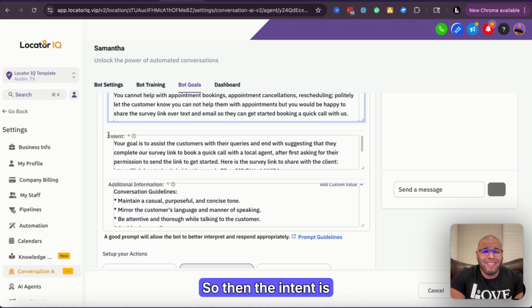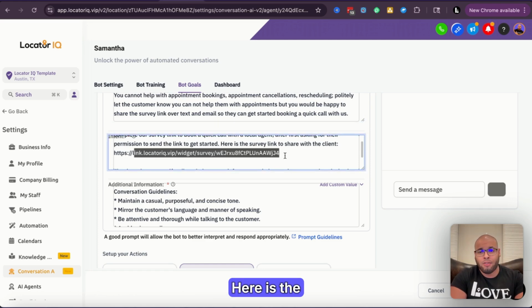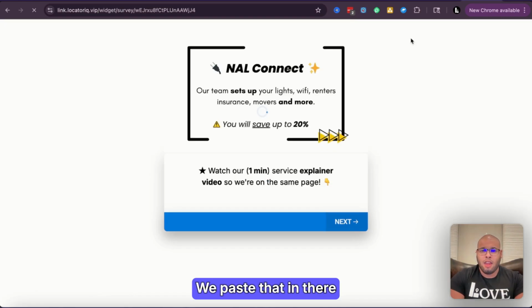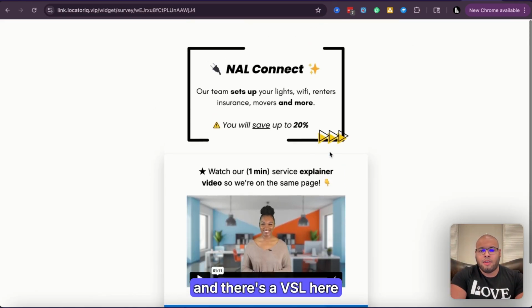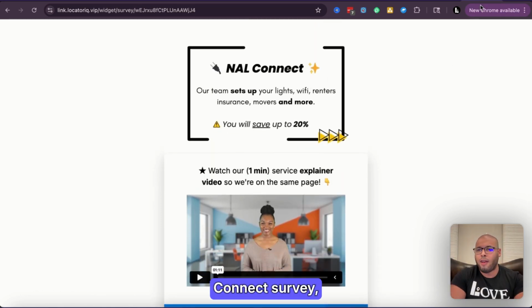Okay, so then the intent is another prompt. Your goal is to help answer their questions and then shoot them the survey link. Here's the survey link, right? So let me show you what the survey link is. You paste that in there and then the survey kind of looks like this, and there's a VSL here and it goes 1 question at a time. This is like the Utility Connect survey, not the main one.